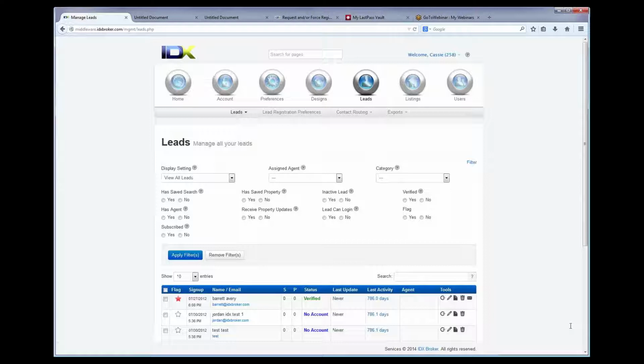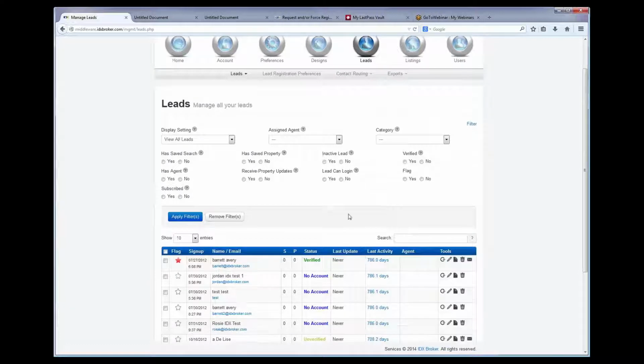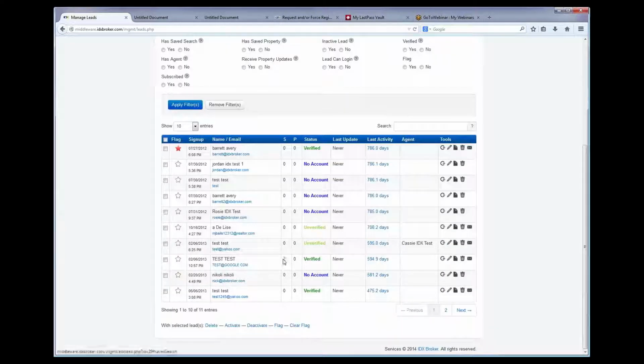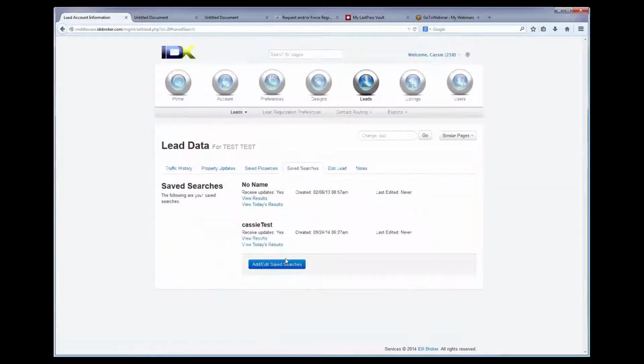Now, when you do add a saved search to a lead, that does sign them up for emails. But there are a couple of caveats there. One, they do have to be verified. If you created that lead yourself, they're automatically verified. So if they have a saved search and they're a verified lead and they haven't specifically opted out of email updates, they'll be getting those. You can opt people out of email updates and still have a saved search on there if desired. The way that that works, let's take a look at the saved searches for this test lead.